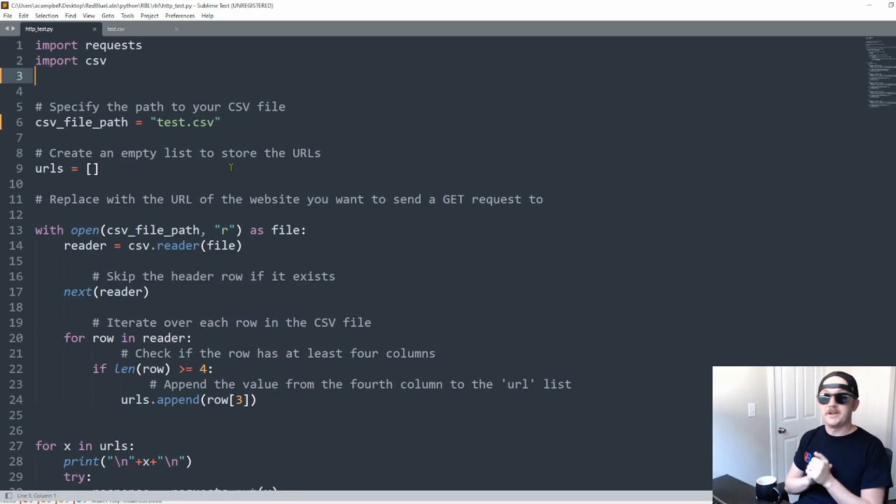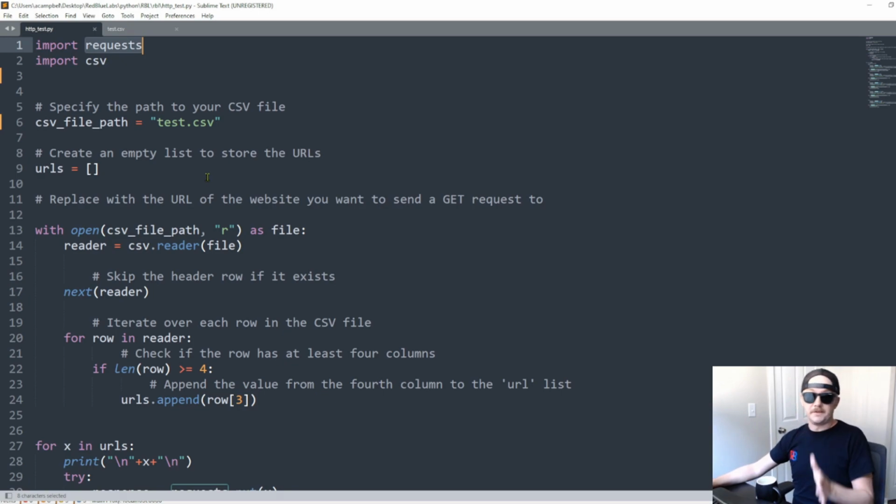In this code, we're actually importing two important things. My absolute favorite module is requests. I use it a lot for scraping and other network type testing. And then CSV is also a popular one that I like to use. This will be pretty simple and straightforward. Feel free to copy this code, I don't care.